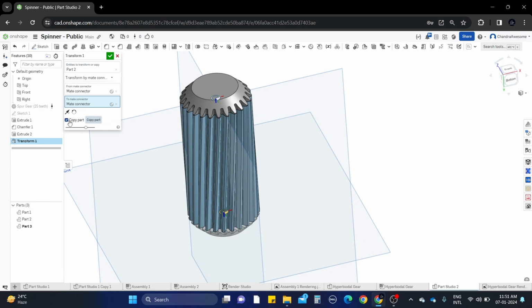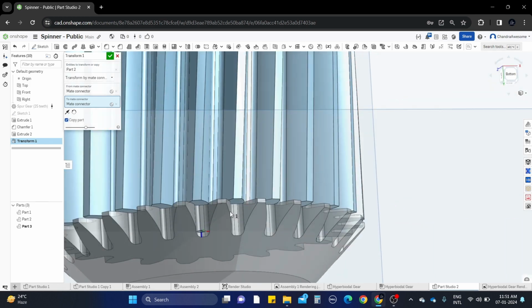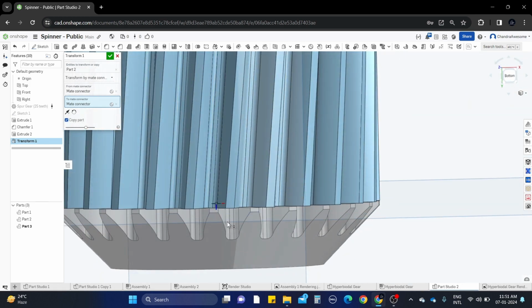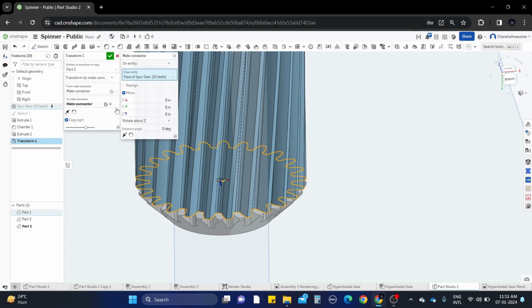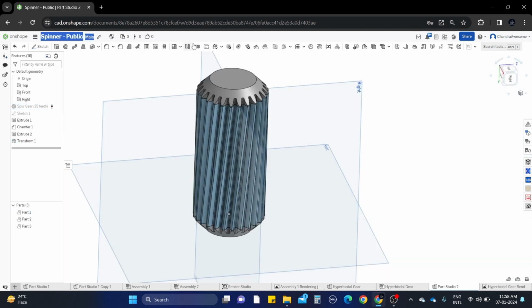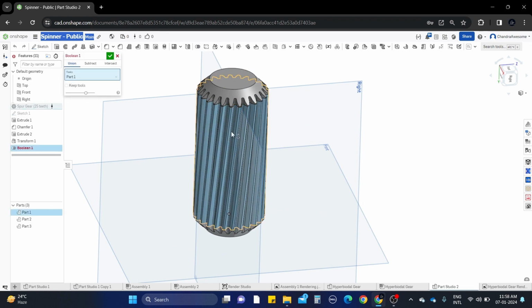But here you can observe the faces are not matched, like the upper face. For that, click on the mate connector option and rotate the gear till the face matches nearly or exactly. After matching the faces exactly, use the boolean tool and union them.